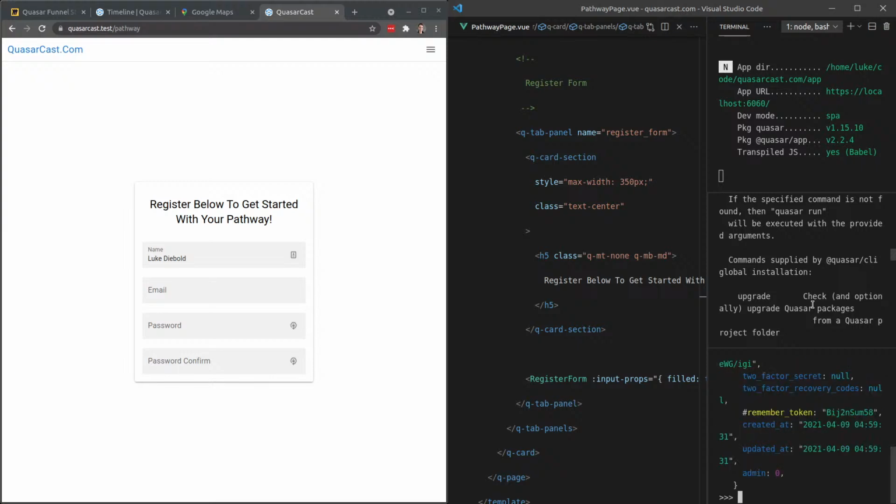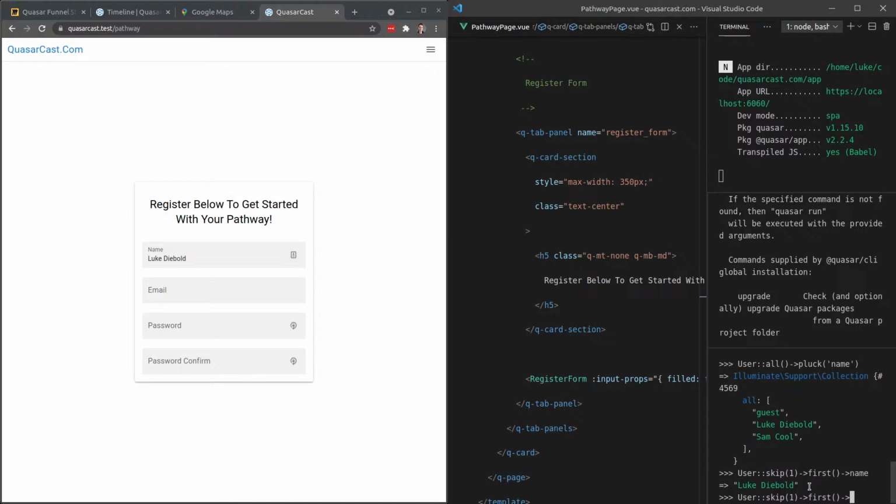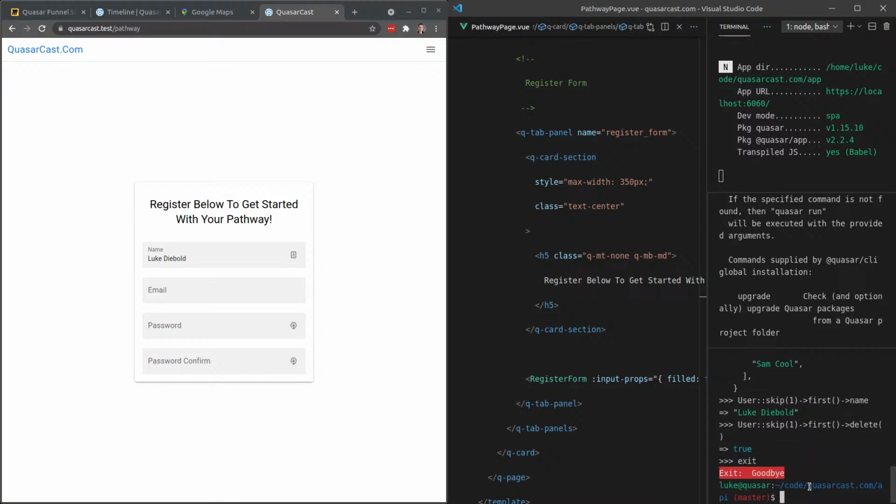Just check that I'm not currently in the database because I think I might be. User, or we'll just pluck the name. Pluck name. All right, so I am currently in the database. So let's say user, skip the first one, and then we'll say first, and then we'll go name. So that should pluck out me, and then I'm just going to delete myself. Or I could have just made a whole new account. That was totally pointless. Yeah, I'll just create a new account anyway.